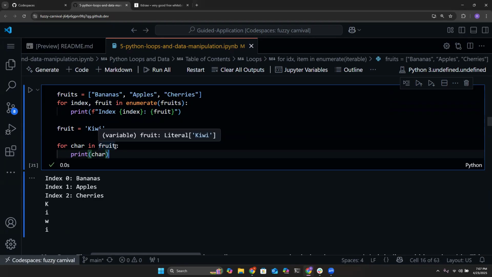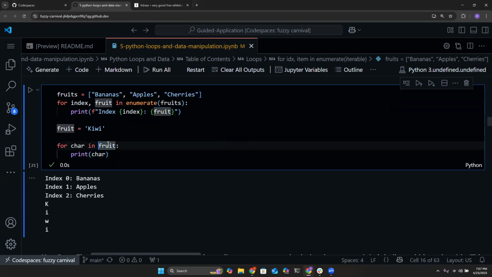If we want to get the indexes, we talked about it. I think we use enumerate. Yeah, we use enumerate so we're able to get the indexes.